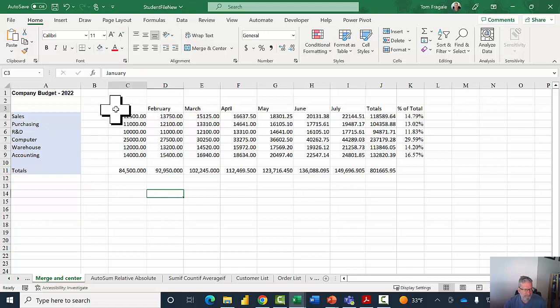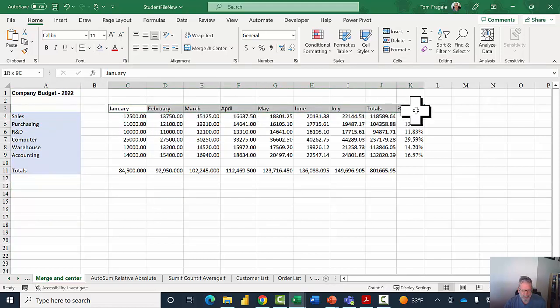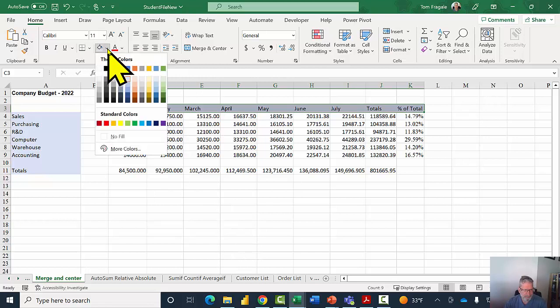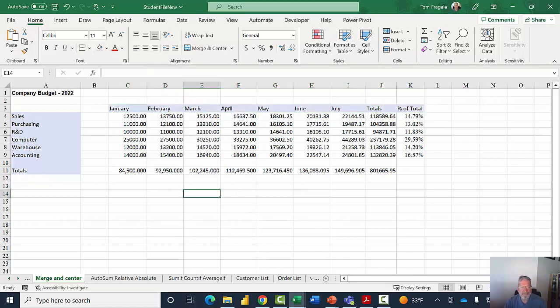Let's do it again. I'm going to highlight from C3 to K3. Once again, now if I want to use the same color I just used, then I'll click on the bucket itself and then it uses the same color. So when you click on the pull down for the bucket, that's called the fill color or the shading.